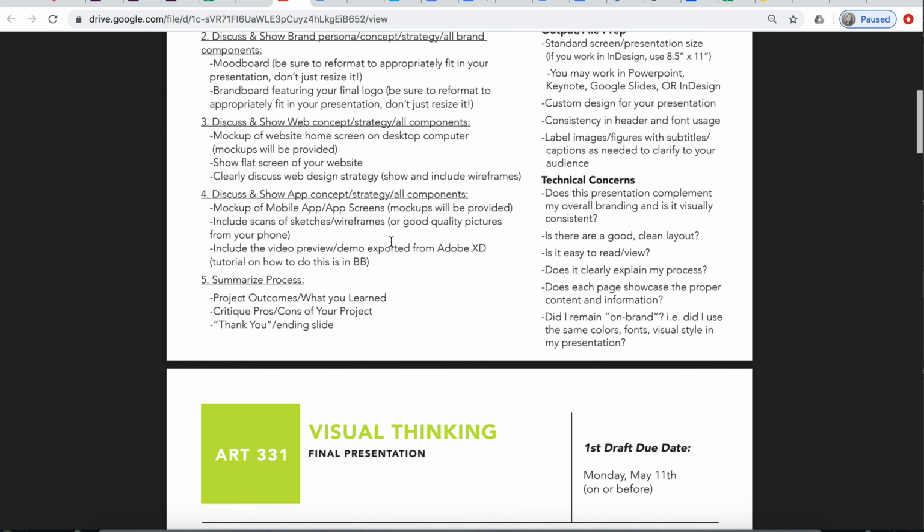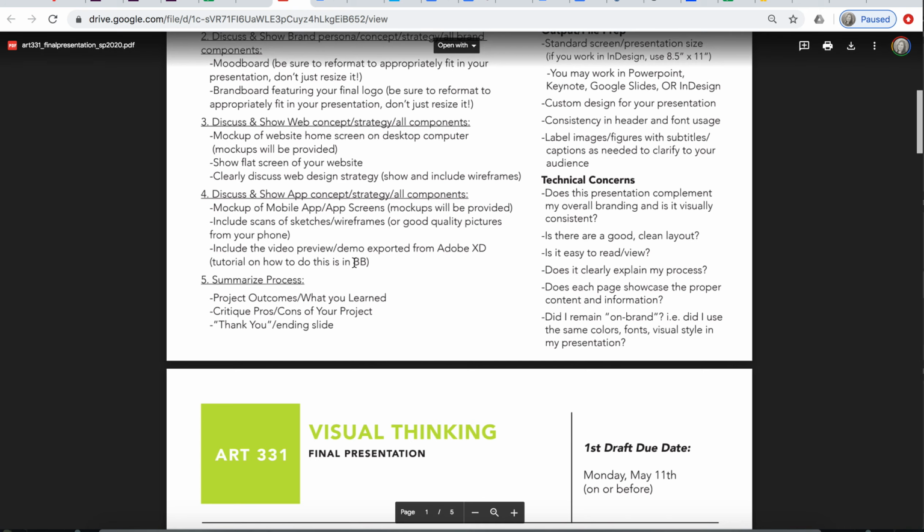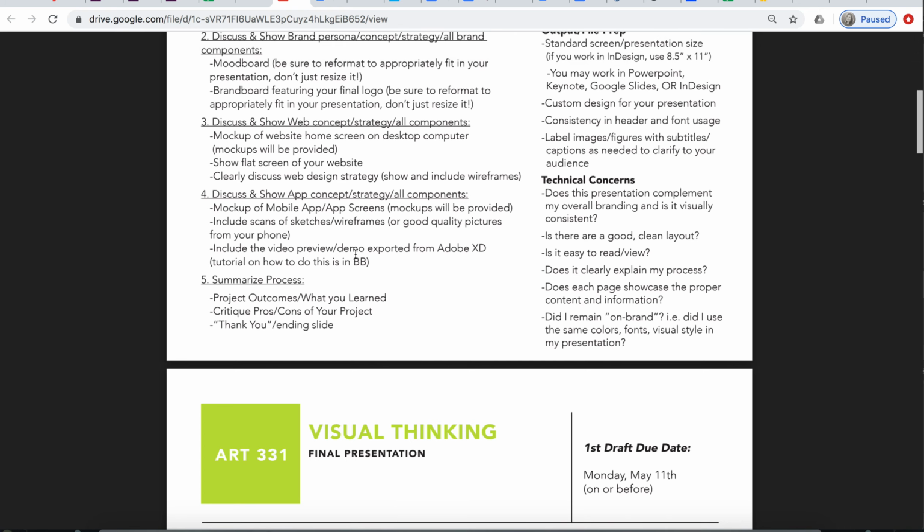Mock-up of mobile app and app screens. So again, you have those mock-ups that I provided to you. Include again scans and sketches of your wireframes, and include the video and preview a demo exported from XD. So I have tutorials on how to do that. I want you to put your little demo video in your presentation as well. In Blackboard, there's instructions on how to put the link to your demo in there.